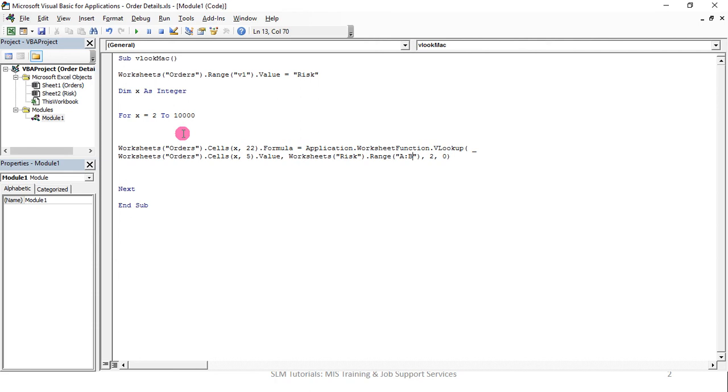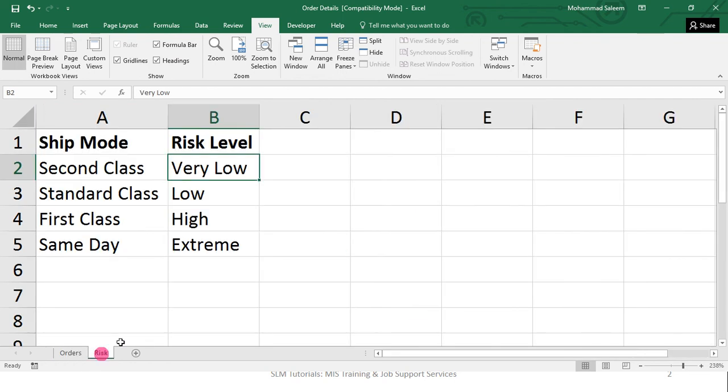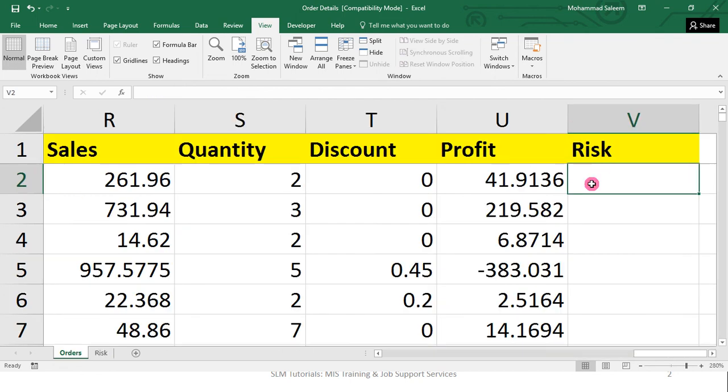Now what I have told my VBA: please start a VLOOKUP from this column on behalf of that lookup value and ship mode value, and wherever you find second class, standard class, first class, same day, update a risk level here automatically. I have told my VBA to work. I don't know if it's working.